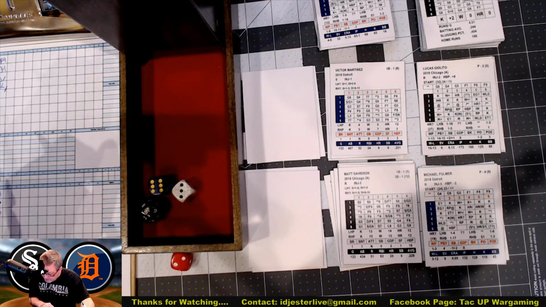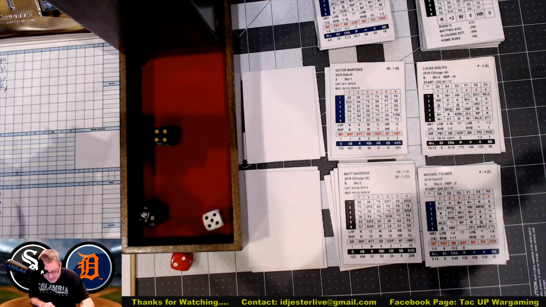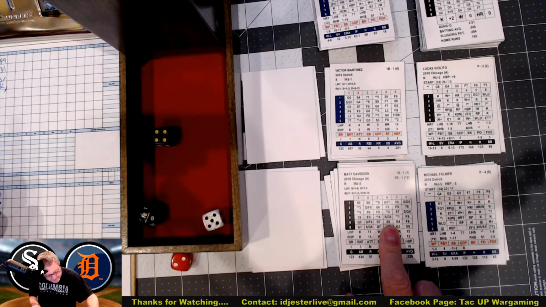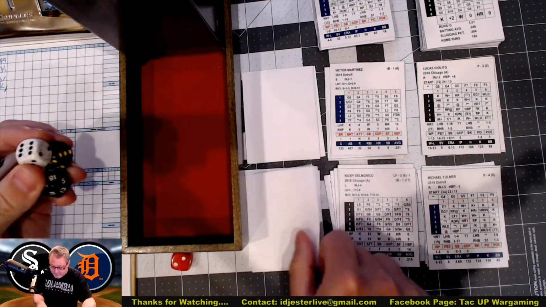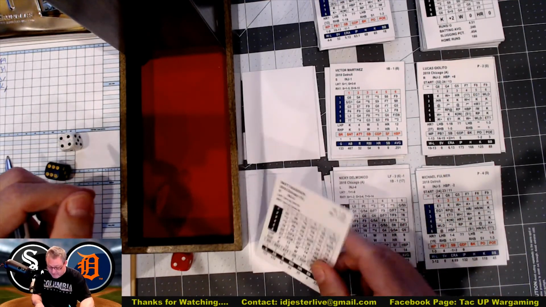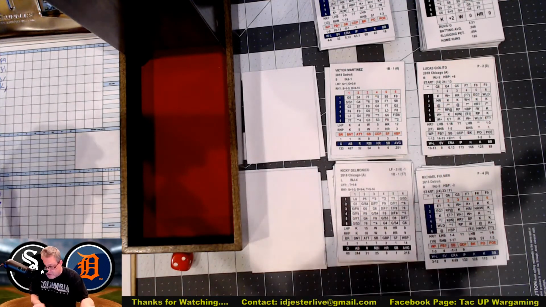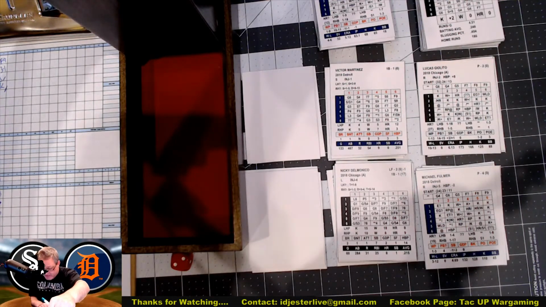Matt Davison. 6-3 against the righty is a blank. Matt Davison 4-5. And that's going to be a base hit into right field. It's going to be a single. Single by Matt Davison. And Matt, what's his chance of doing anything? His attempt is N, which means no attempt. So no adjustment needed to see if he's going to do anything.